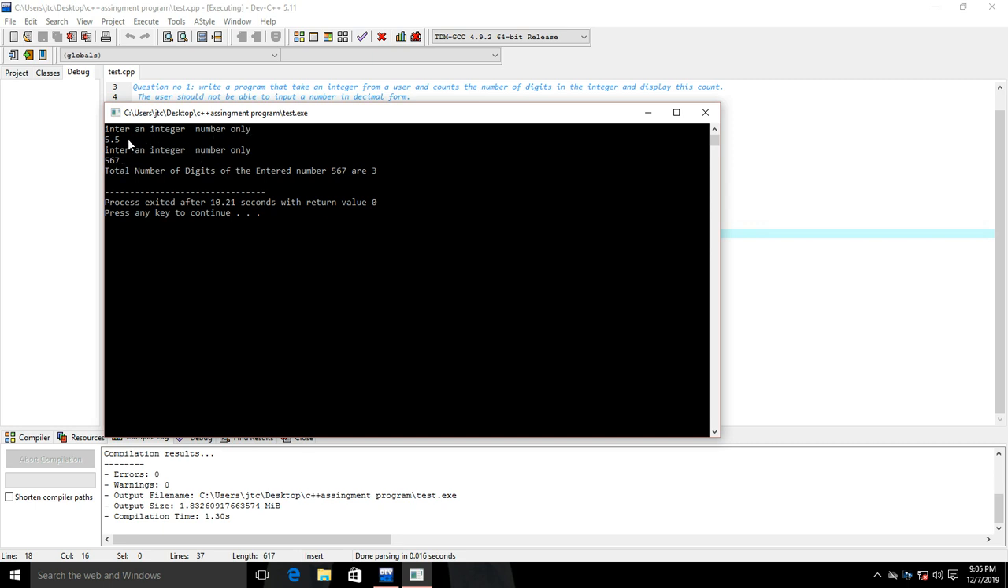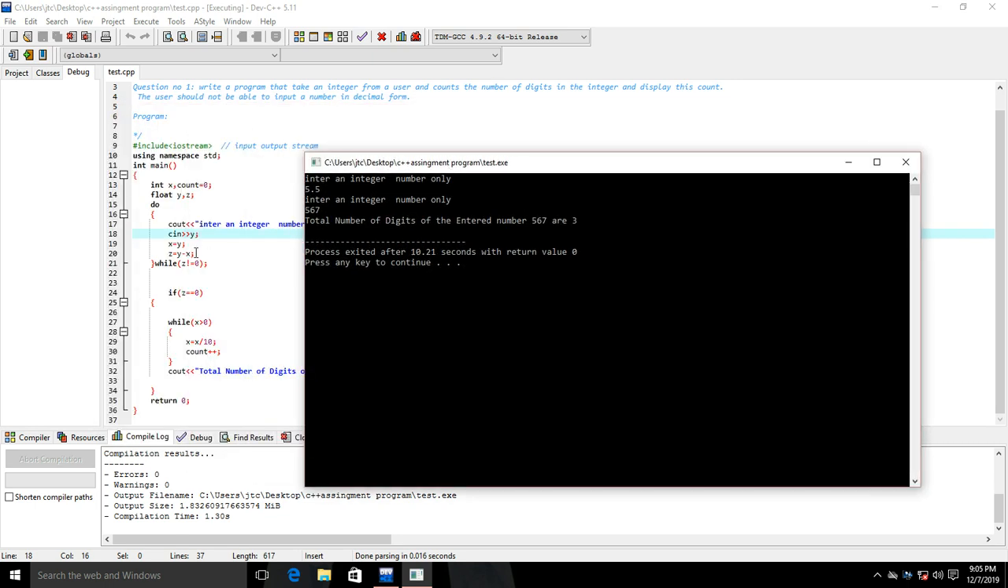Enter an integer number only. Here I put 5.5. So when z is equal to y minus x, then 0.5, that is greater than 0. So it asks me to input again. After that I input 567. 567 minus 567 is equal to 0, which means it is an integer number.